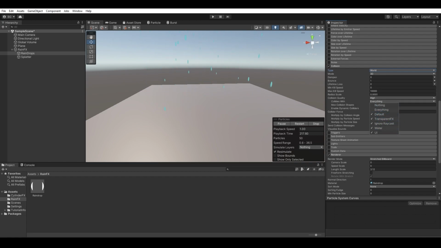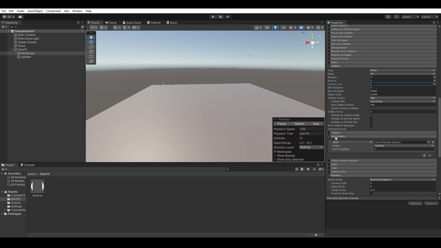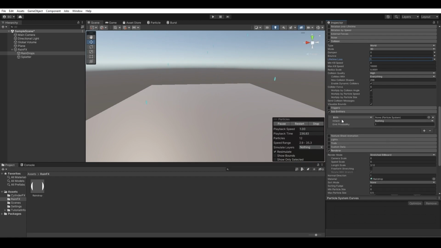And it's currently set to collide with everything. If you were in a real game, you would probably have your ground planes and stuff be on different layers. So you could say just collide with the ground layer. So now we're saying lose all lifetime on collision. Changing that to death because we want this sub-emitter to be triggering on the death of the particle.